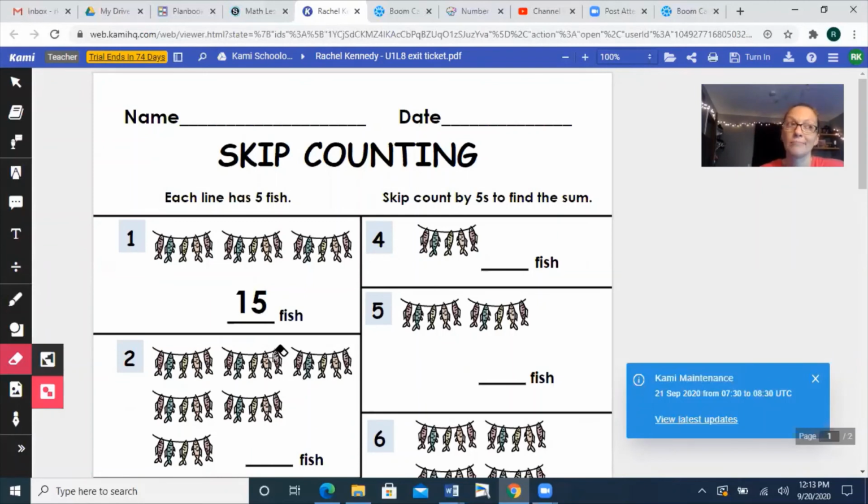So please, students, work on this by yourself, work on counting by 5s and putting this in. This is your exit ticket. So this is what I want to see you do. See if you remember how we're counting by 5s. Make sure you turn this in.